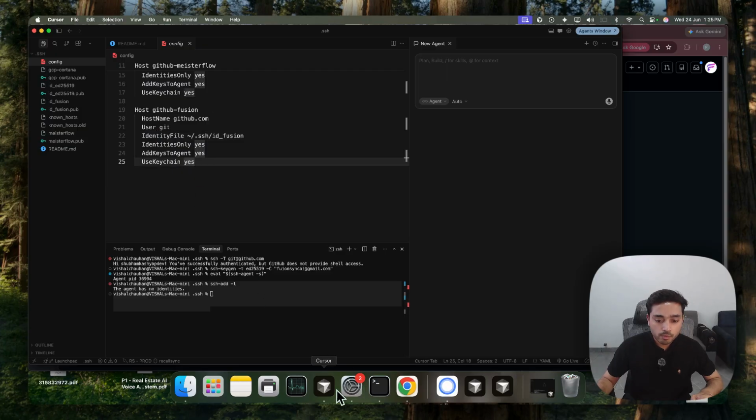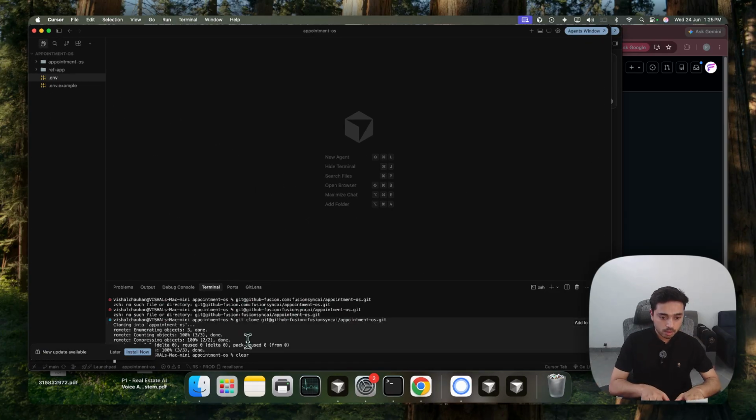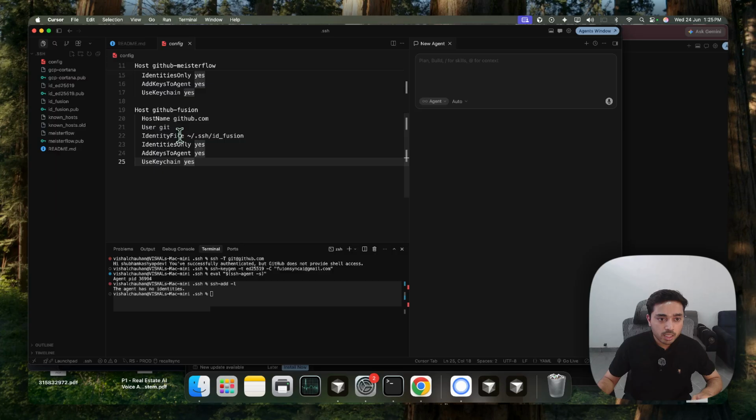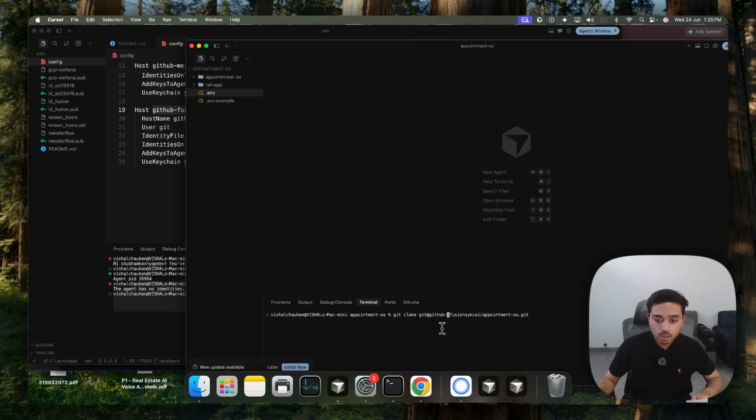Now if I go to this appointment OS and do a git clone and then paste it, there is one thing we need to change. Remove this .com and add a dash and whatever you added as a name. Let me actually show you. This needs to match whatever you added here. In my case, it's github-fusion. So I'll just say github-fusion and hit enter.